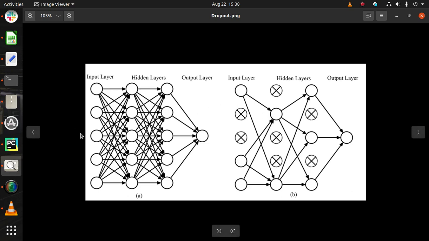If we add more hidden layers in the neural network, then we can also increase the dropout ratio. To know the exact value of the dropout ratio, we will use the hyperparameter optimization approach. In the next video, I will explain the hyperparameter optimization approach.